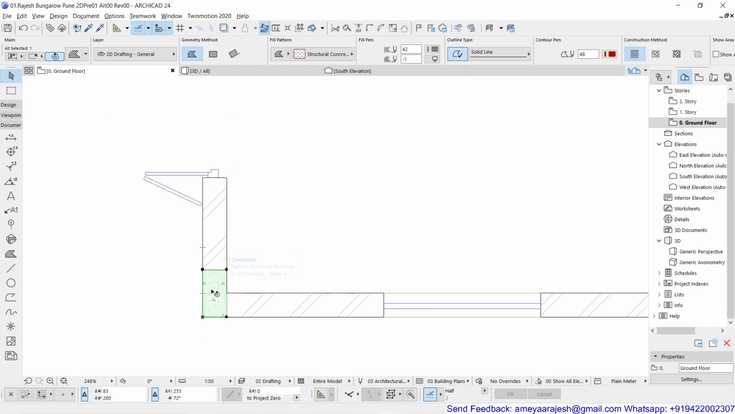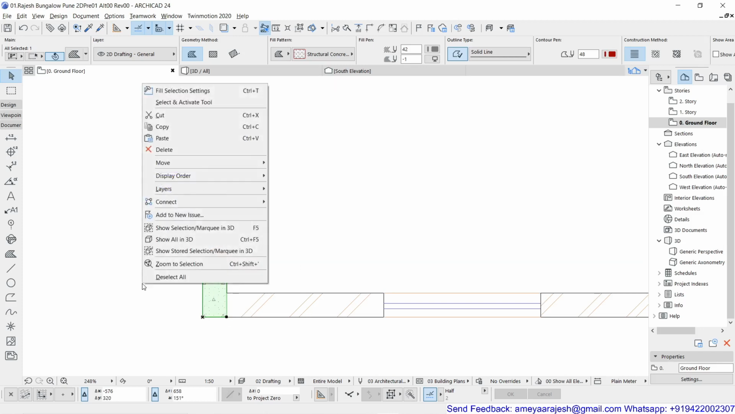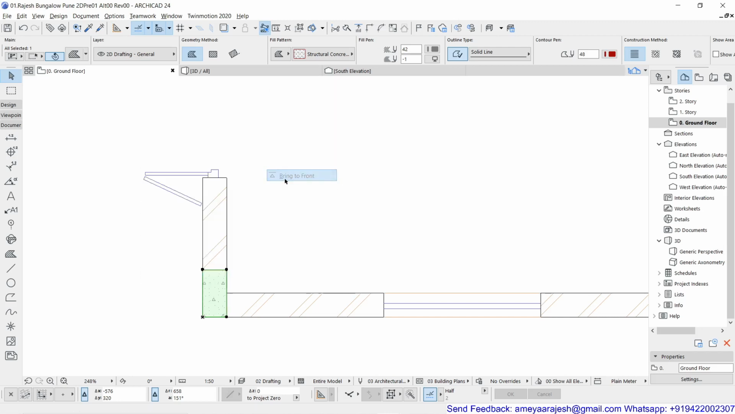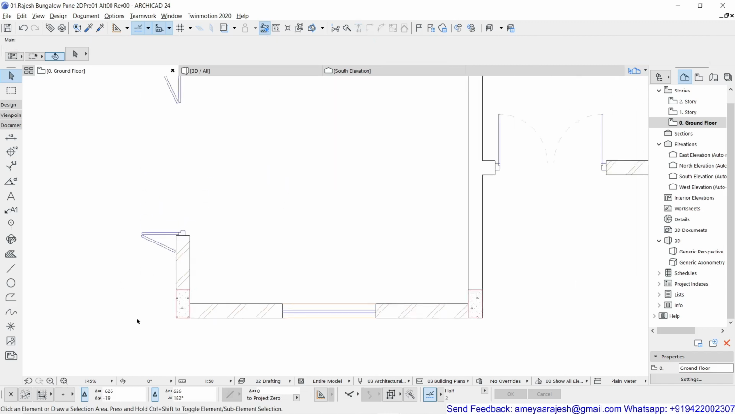Of course, if you face this edge or visibility issue, you can select the hatch or the field which you want to elevate. For the display purpose, give a mouse right click and in the display order you can say bring to front. So this is how I solved this.